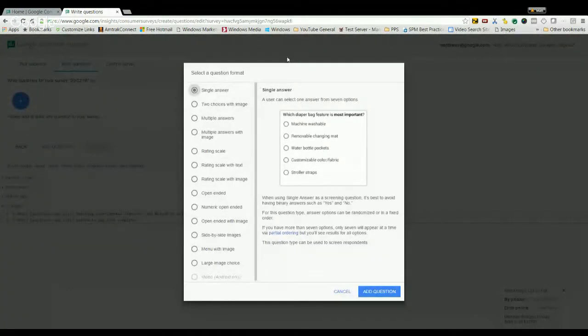And then you select your question format. I was talking about all the multiple formats that we had. So you can see from single answer all the way to images.